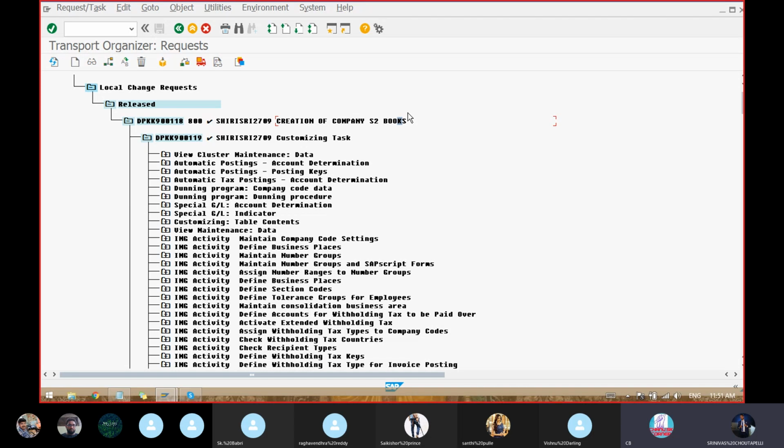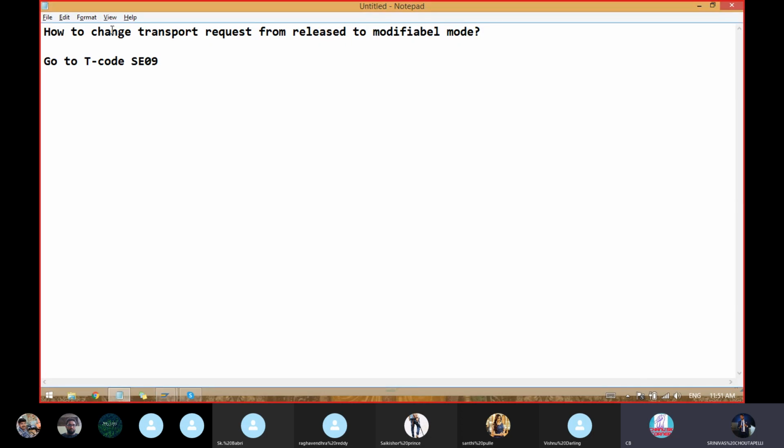For that, we need to go to SC38. SC38. Just type down how to change short text from released status to modifiable mode.